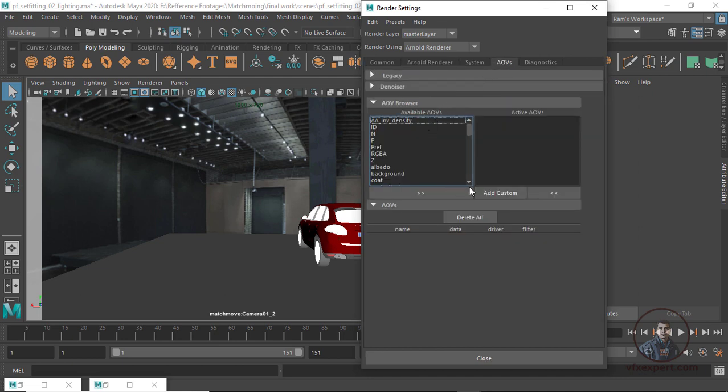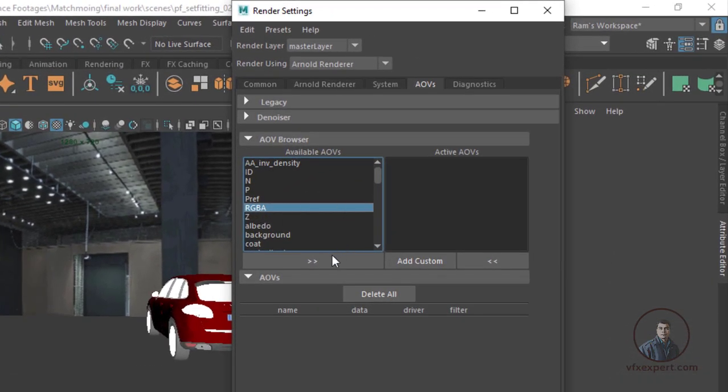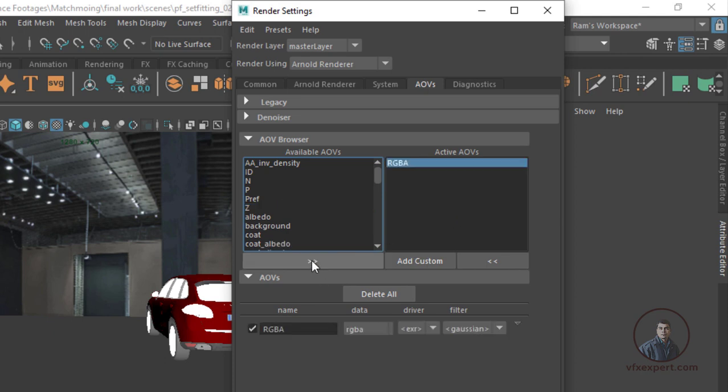So these are the most important things for our render passes. Just from here you have to select your passes. First RGBA, which is our beauty pass, just select this one and add. You have to add here, so just simply click here.